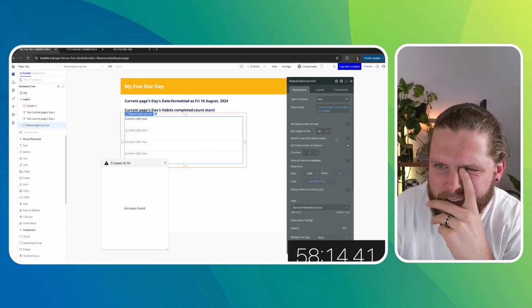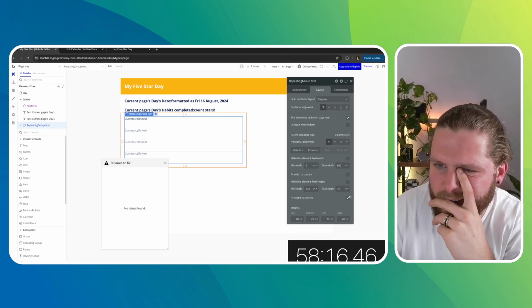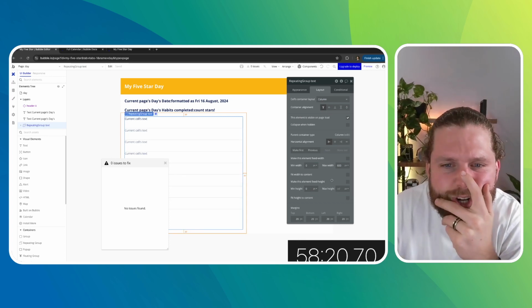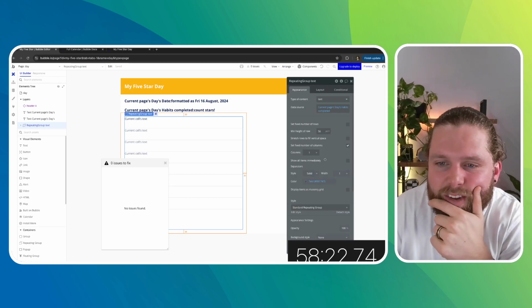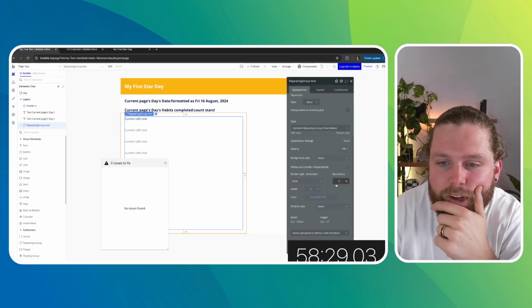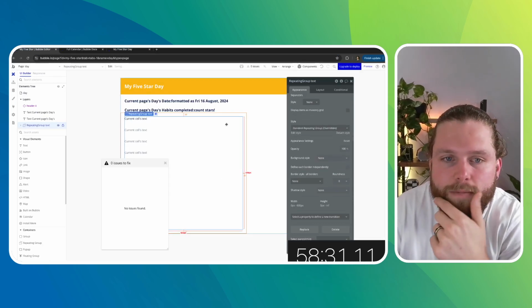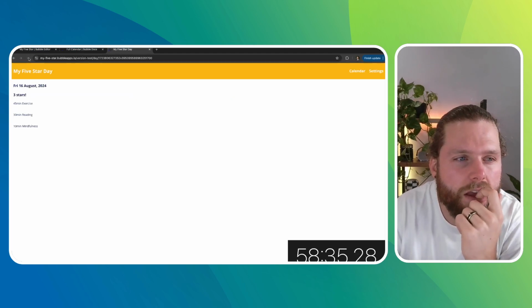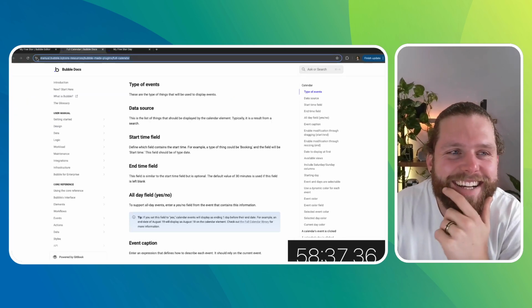How do I do this again? I don't want to set it. I don't want to fit it to the content. I don't want to have minimum height. What if I only want to show one cell? I don't want to see that. Okay. Do we have a border? Yes, we do. Border. None. Cool. All right.